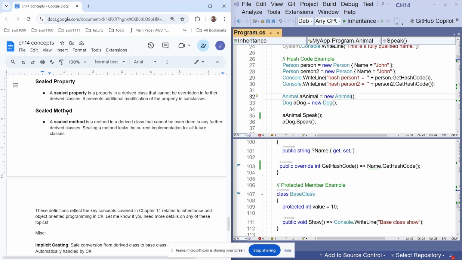A sealed method is the same thing. You have a regular parent or superclass that has a sealed method in it, and if it's a sealed method, the derived class cannot override that. Right?